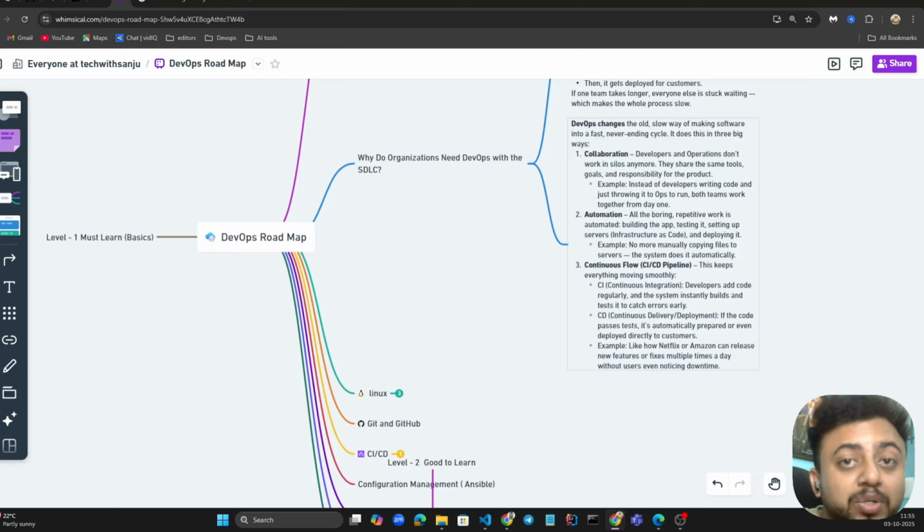We can see how Netflix and Amazon release new features multiple times in a day, without users even knowing. This way we can achieve it. This is the SDLC with DevOps.